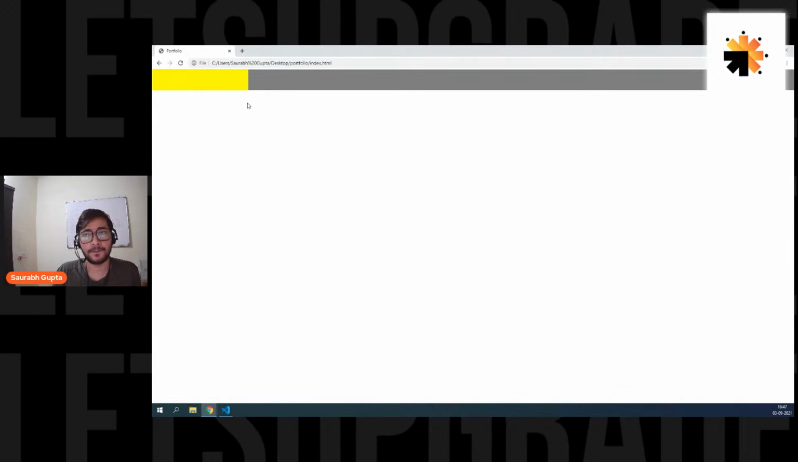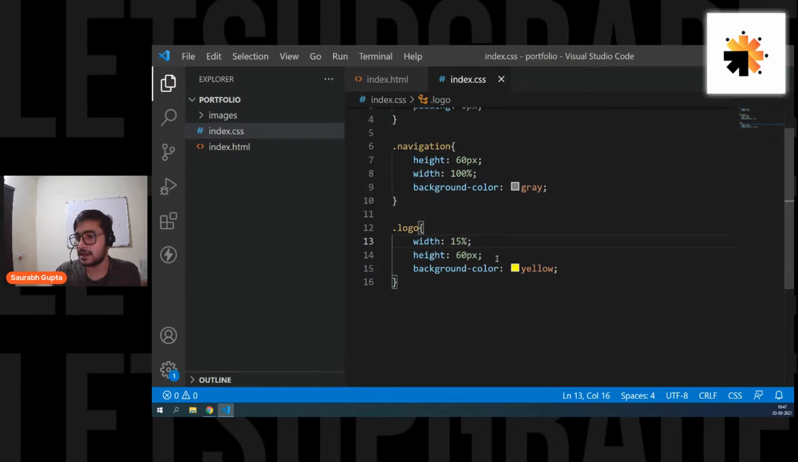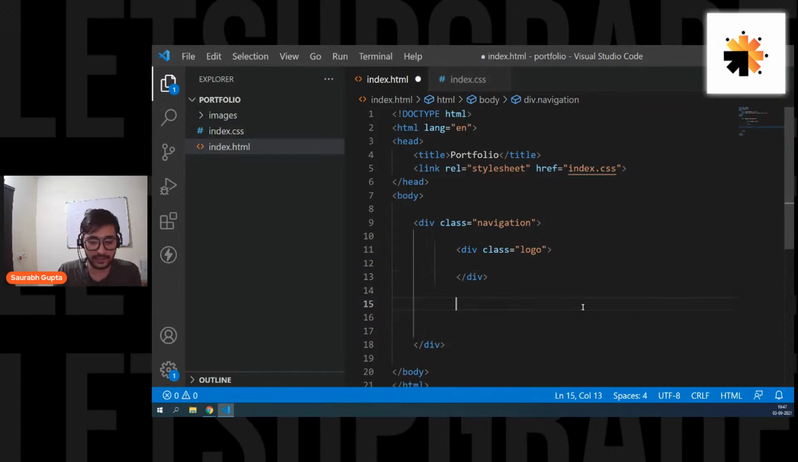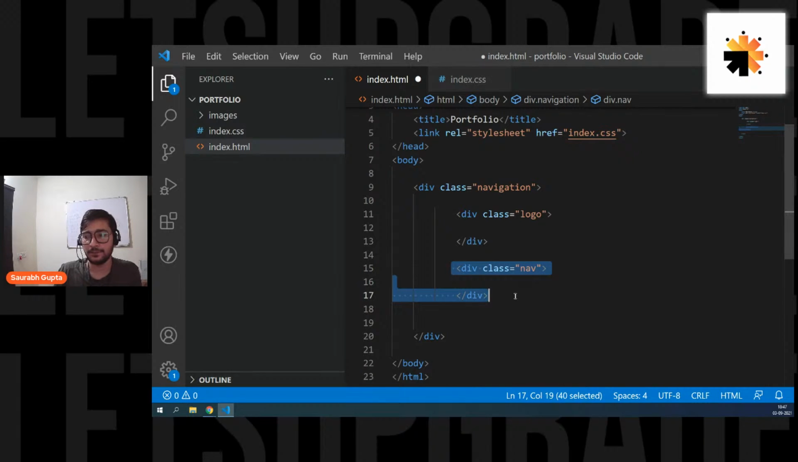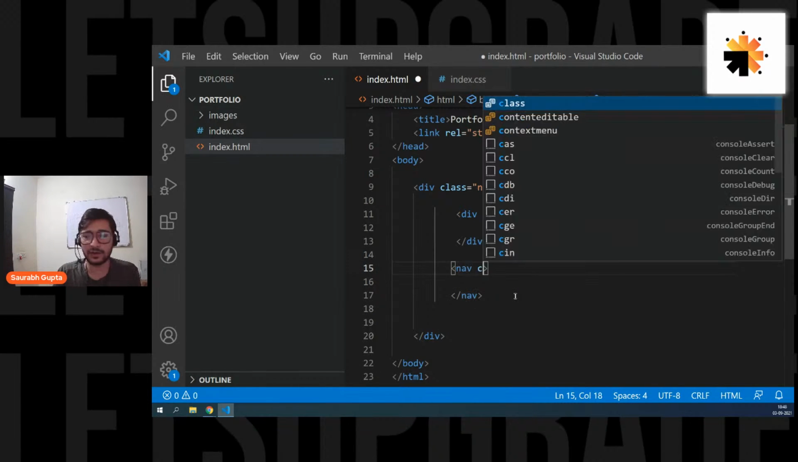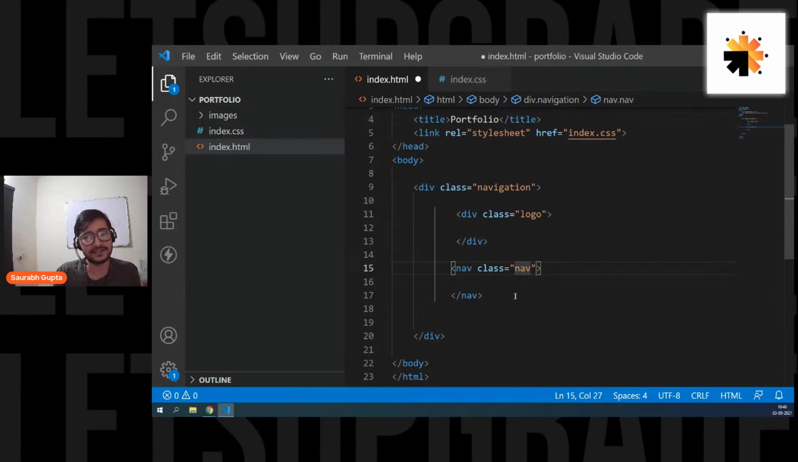Easy, simple. Okay. Now what I want is to create one more div inside it that is simply going to hold the nav element. Okay, now guys, see here, if you want, you can create a nav element, according to the standards, and you can also give it a class, which is again simply going to create a section for you. That's it.